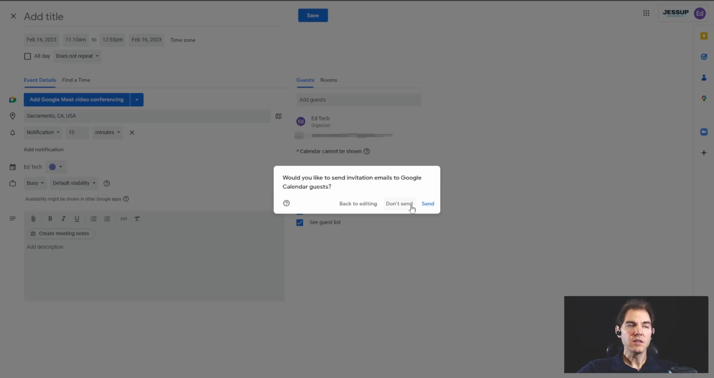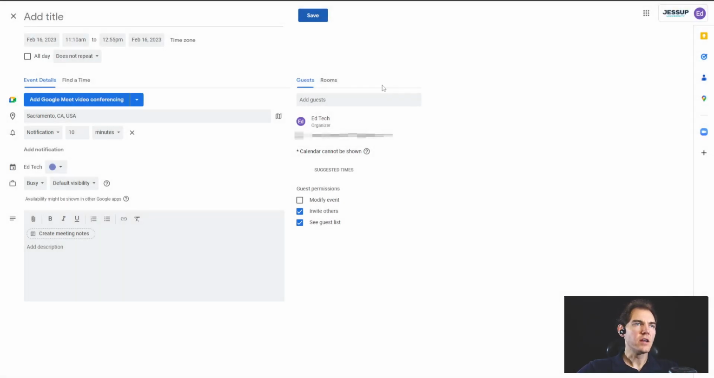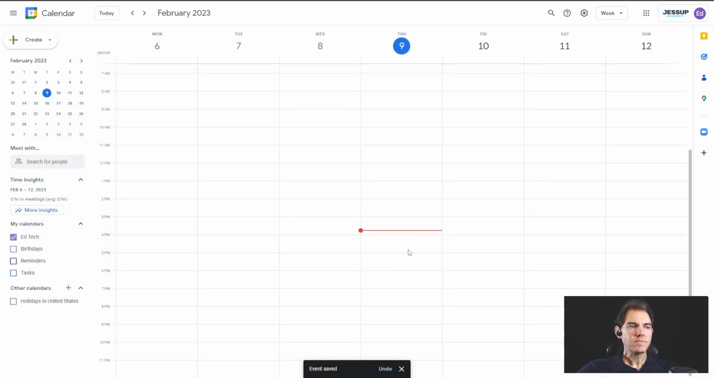Once you have these settings chosen, then you can save that and you can choose to either send or not send. In this case, I'm going to click not to send. I don't want to bother these random people. Actually, I'm going to delete that person. There we go. Save. And then the event would appear.